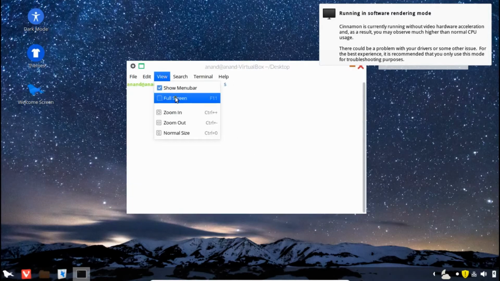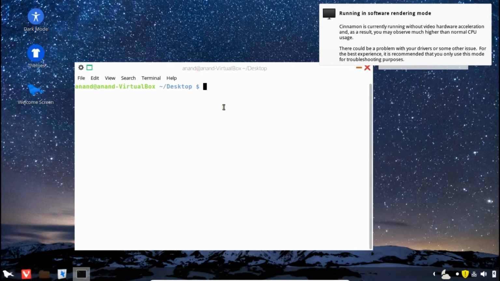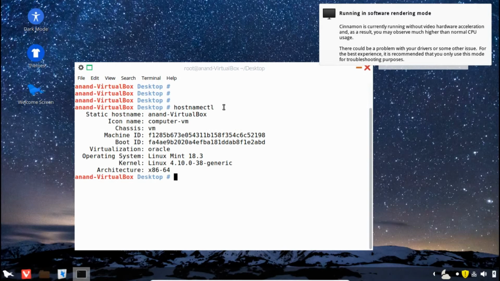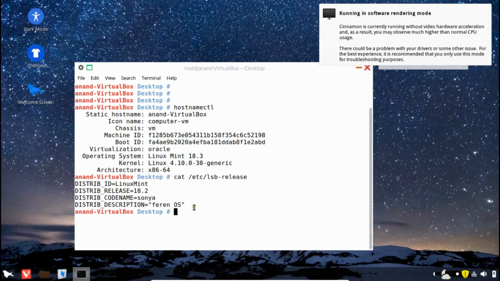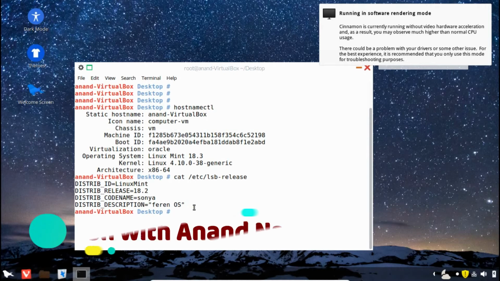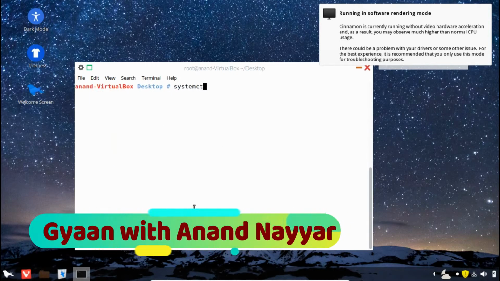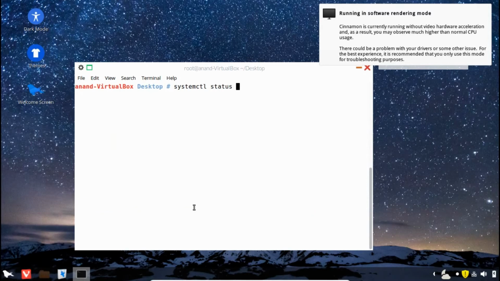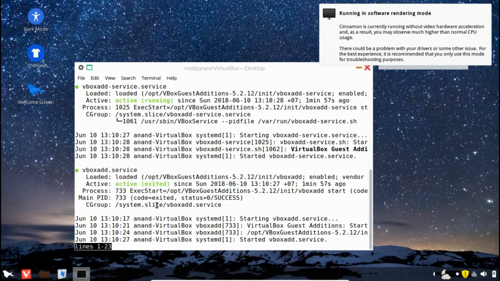So let me zoom it for you. Okay. Let's log in with root. Okay, let's clear it. The first command is hostname, and you can see that it is VirtualBox and the operating system is Linux Mint, but it is based on Ubuntu. Let's go with this command, cat /etc/lsb-release. You can again see the Feren operating system. Let's see the status of VirtualBox: systemctl status vbox-add-*. You can see that it is active and running.